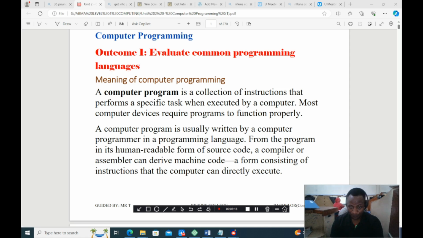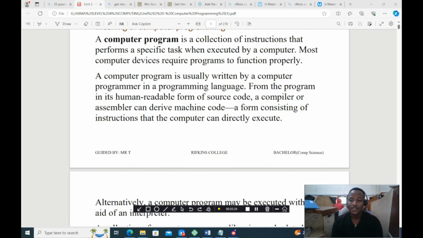Now, most of the computing devices we know require programs to function properly. I will talk about what I mean by execution. First things first, let's understand what a computer program is.